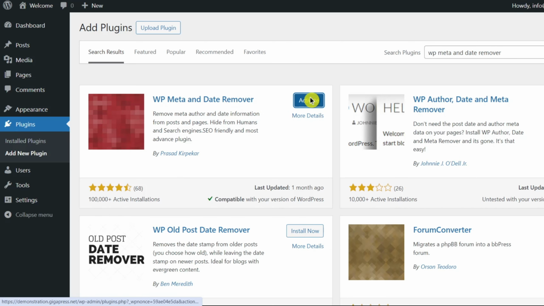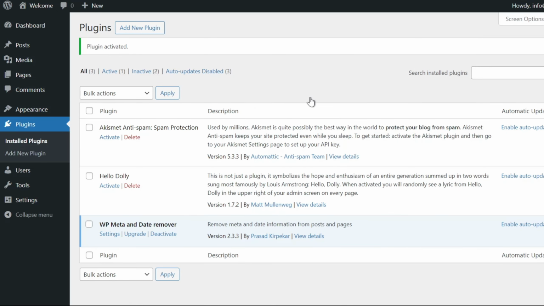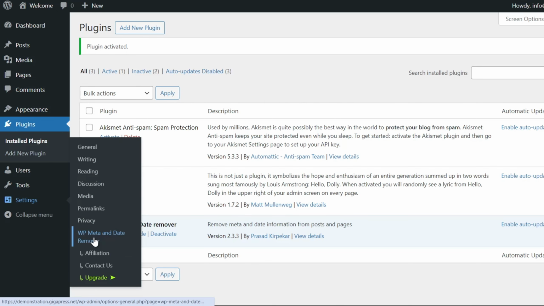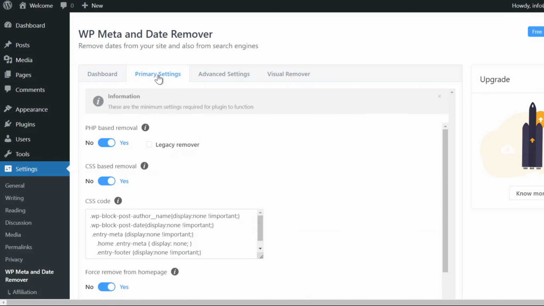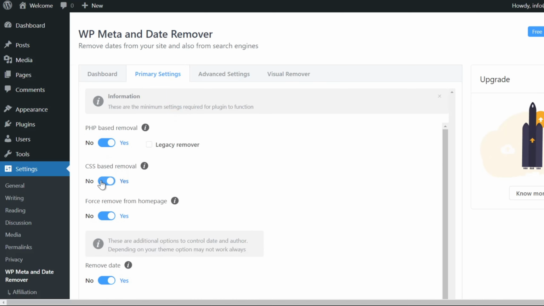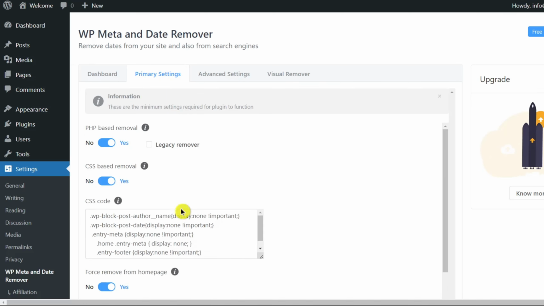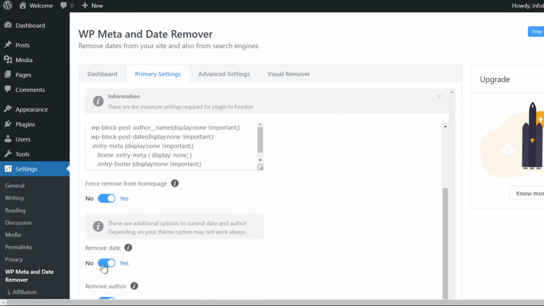Then click on Activate. Once you've installed and activated the plugin on your site, go to Settings and choose WP Meta and Date Remover in your dashboard. Here, you can configure the plugin settings. If you don't have a preference for whether the date is added to your backend code, we recommend enabling only the CSS-based removal option. If you want to remove the date from your front end and back end, I recommend enabling this option to remove the date.